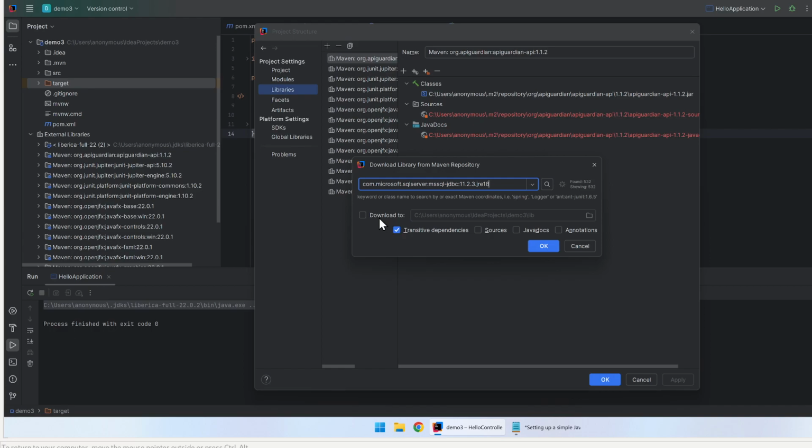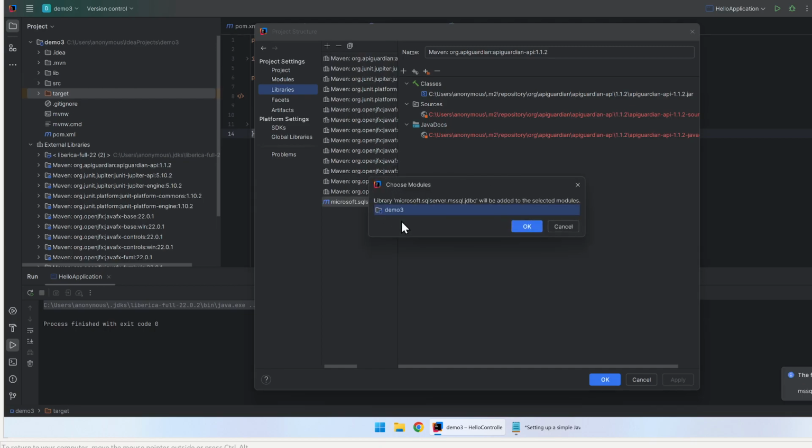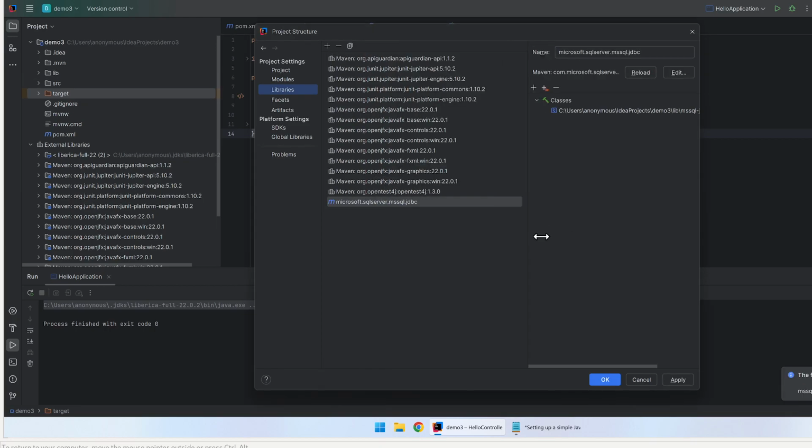And if I then say, okay, I want to download it, it will also download it to my computer. With transitive dependencies, it will also download all the files that it needs. Sometimes this library uses other libraries, so here we can download those as well, and I click OK. So what it does then is download it, and then we add it to the project, and now it is here.